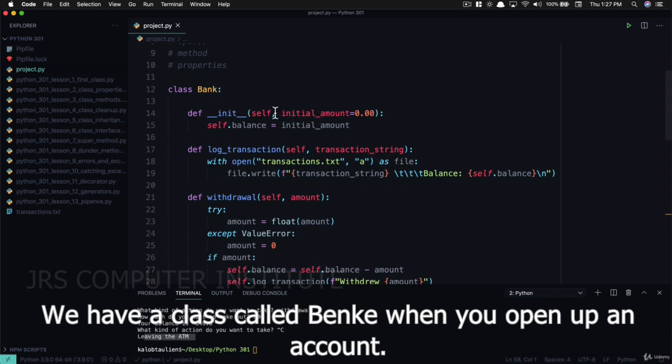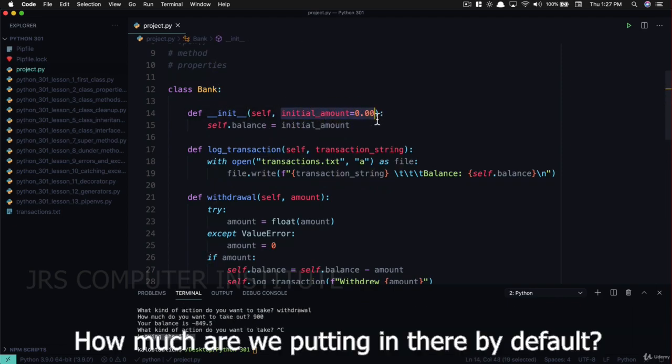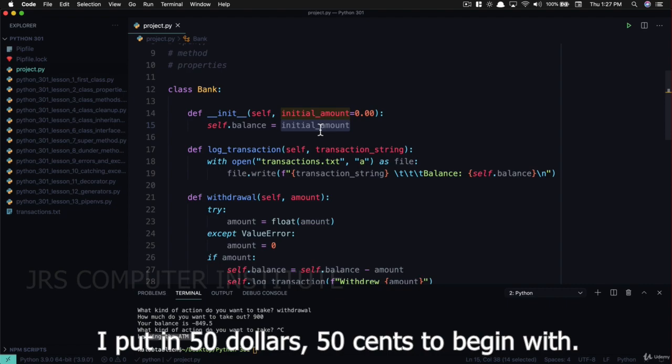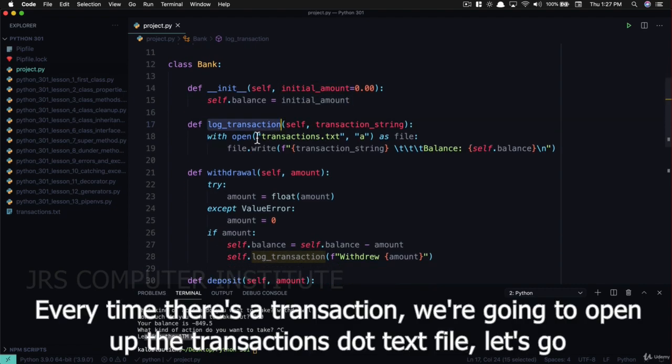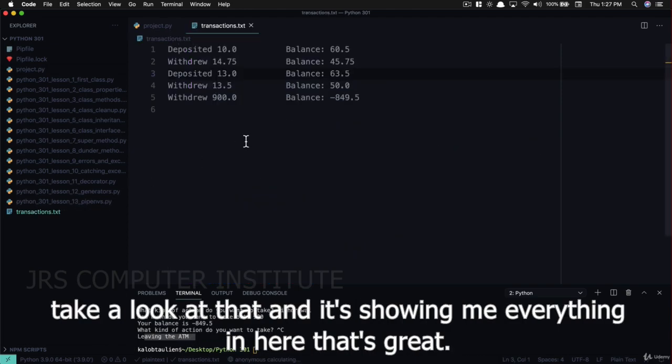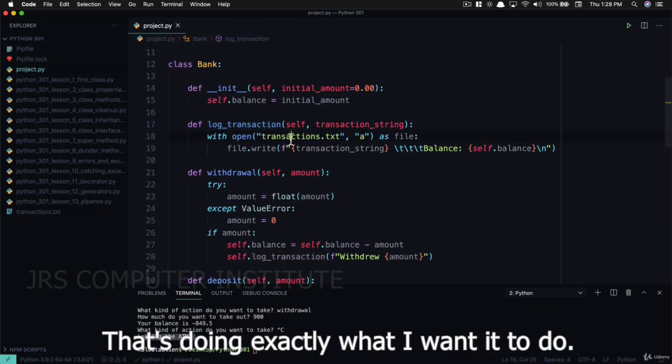We have a class called bank. When you open up an account, how much are we putting in there? By default, $0. I put in $50.50 to begin with. Every time there's a transaction, we're going to open up the transactions.txt file. Let's go take a look at that. And it's showing me everything in here. That's great. That's doing exactly what I want it to do.